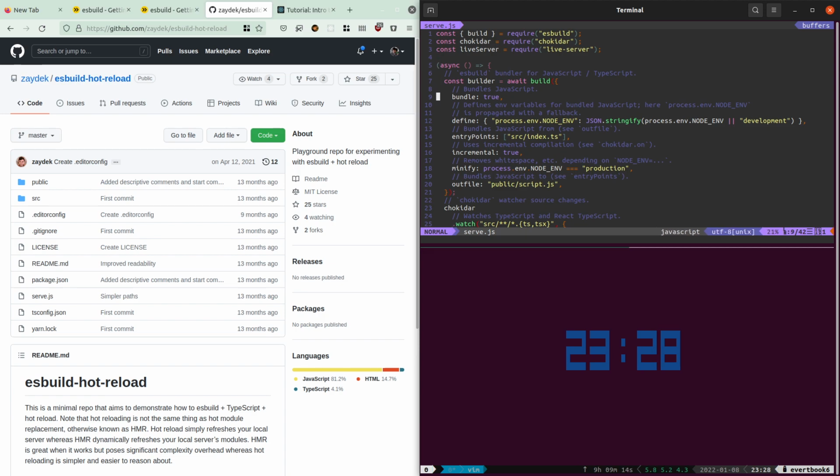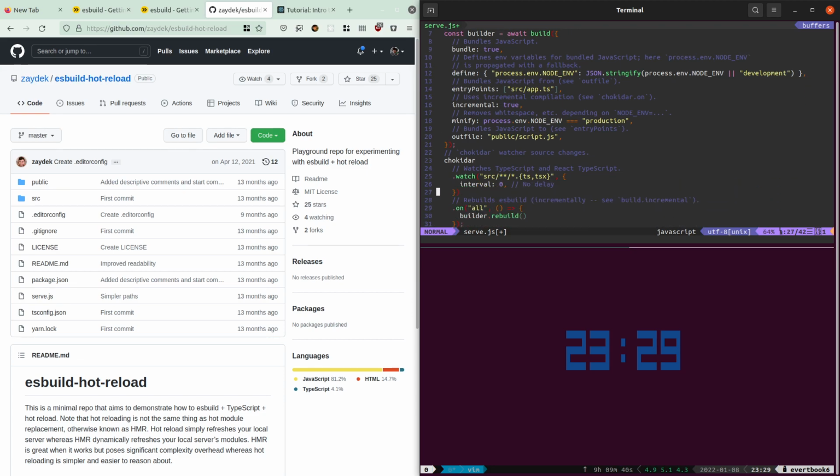Okay, let's take a look at all the settings. Obviously we want to bundle. This seems like string replacing, so it makes sense to bring NODE_ENV along. The entry point is source index, so maybe I will do app for that. Minify only if we're in production, that makes sense. Outfile public script, sure, why not? That's something I can change.